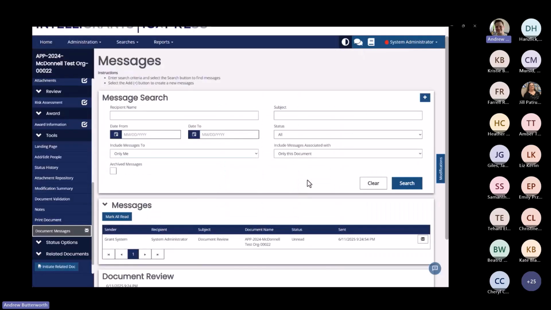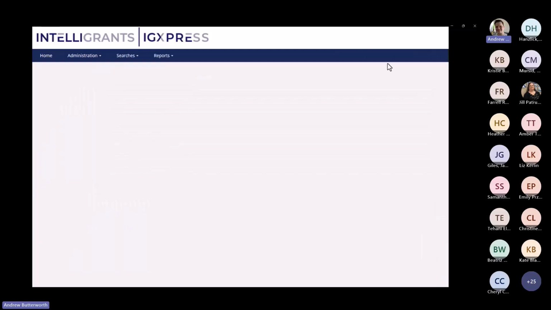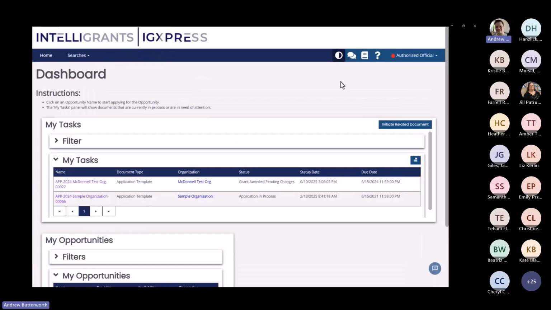With those document tools reviewed, let's return to the dashboard. The last document feature we'll show is what it's like to initiate a related document when the document is in the right status. To do that, we'll navigate to a document in the right status and switch to a user that can initiate that related document.